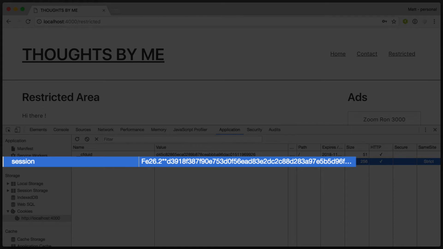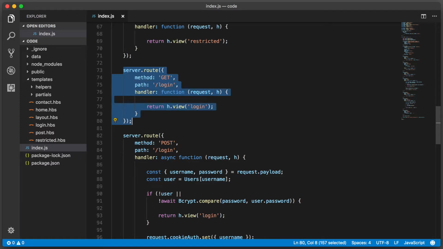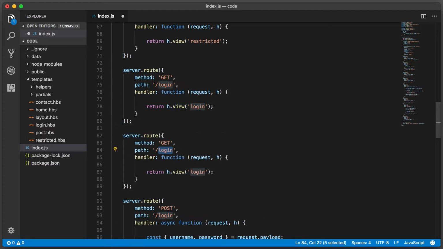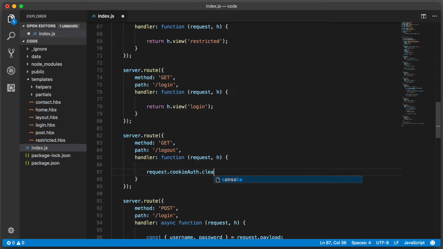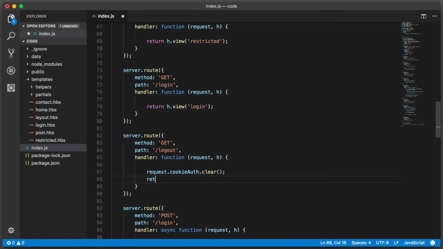Now it's time to make some improvements. Currently we don't have any way to log the user out. To fix this, I'm going to make a new route at /logout. In the handler, we'll call request.cookieAuth.clear, which will cause the browser to delete the stored cookie. We'll also redirect the user back to the home page.